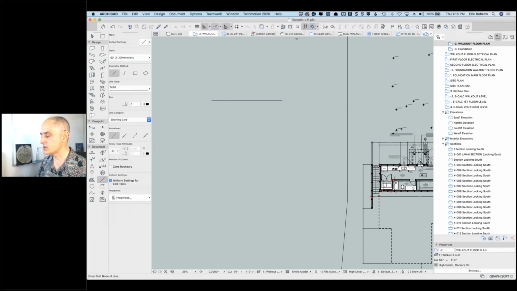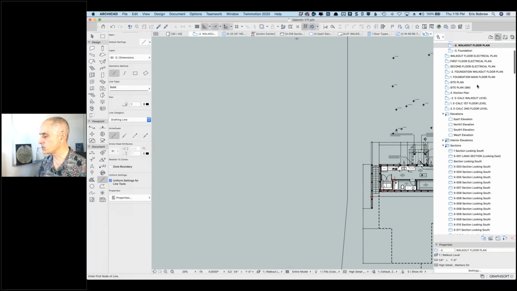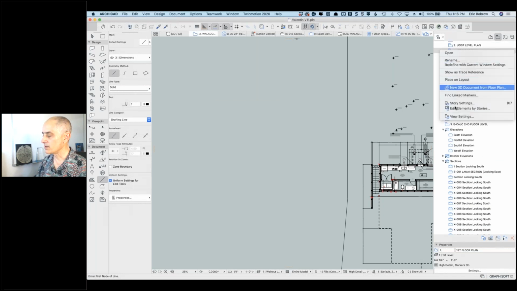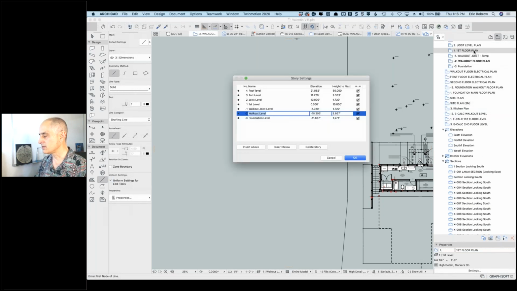That's where the 0 is. I don't need this line anymore here. If we go to our story settings by right-clicking on any floor plan in the view map or the project map, we're seeing these in terms of, I've changed my working units currently to decimal feet. So that's what we're seeing here. The first level is 0, and we know that that's going to be the 35.396 above.